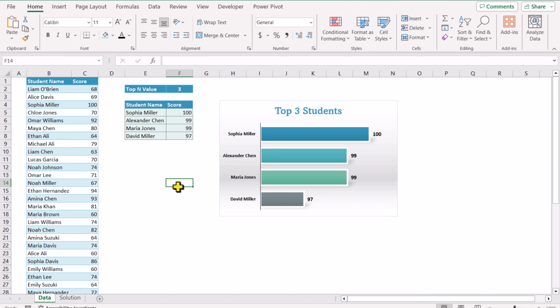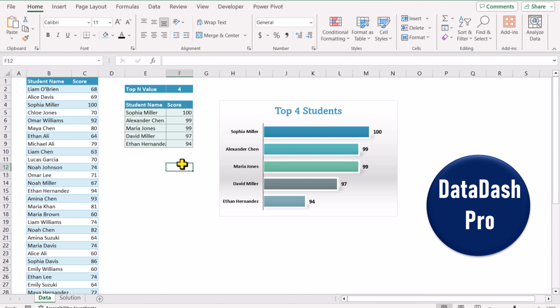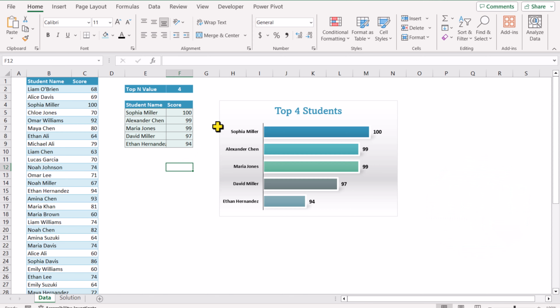In this video, I'm going to show you how to extract top n record values from the table, including tied values, as well as how to develop a dynamic range chart. So if I type top 4 value here, it will extract the top 4 students and the chart will automatically update along with the chart title as well.